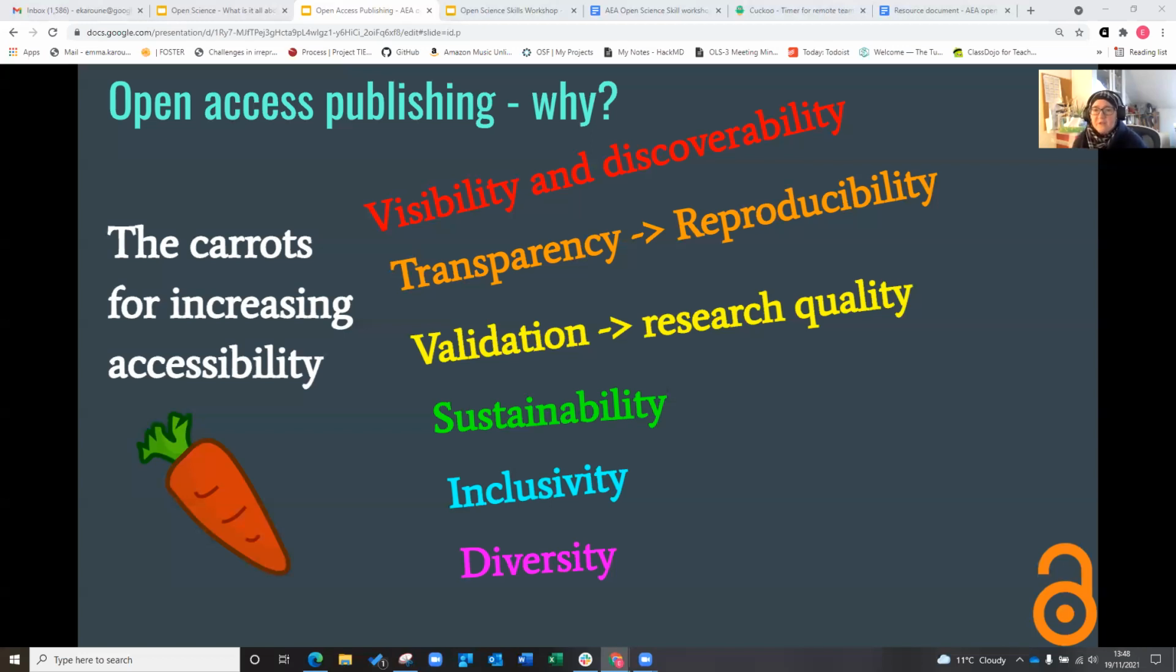That can happen at different stages in the publication process. It also adds to sustainability, because obviously if your articles and your other outputs are open, anyone can access them and reuse them in the future to build on your work, and it makes for a more inclusive research community, because you're allowing more people to have access to your work, and then that in turn creates a greater diversity in our research community.